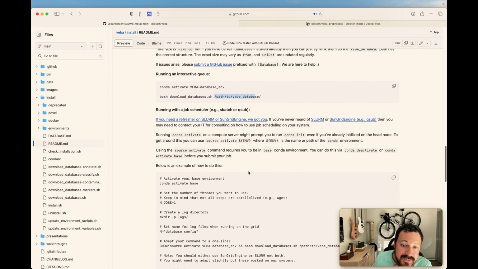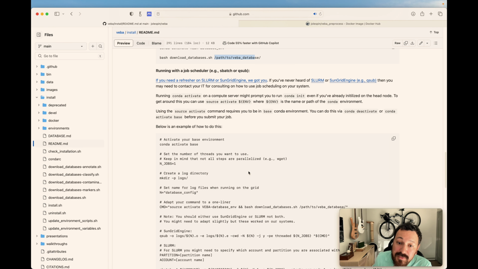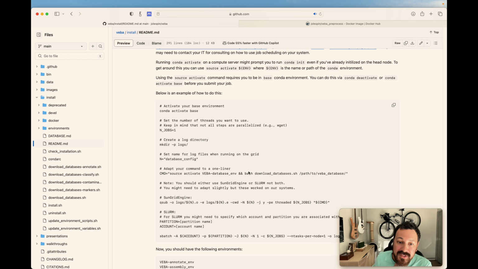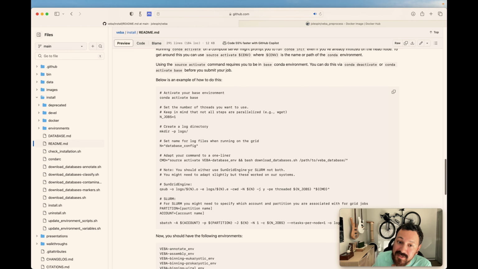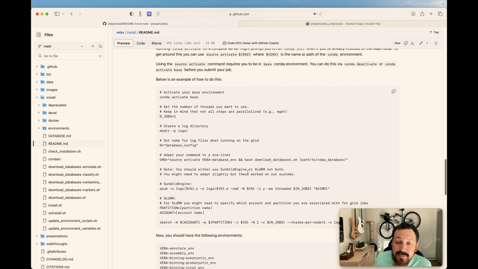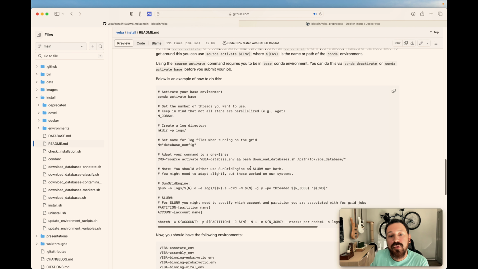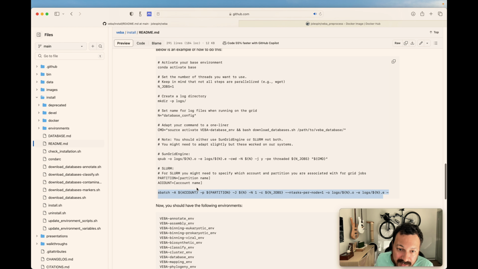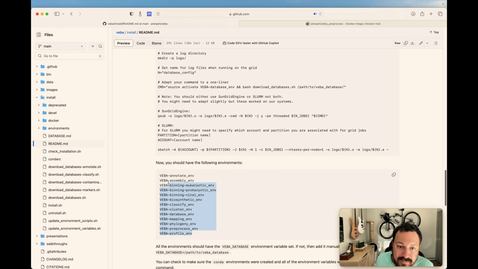So if you have a job scheduler, then you should probably use that, because if you have a shared HPC, your head node probably doesn't have 48 gigabytes of RAM on it. It probably has 1 gigabyte, maybe 4. So you're going to want to use a job scheduler for that. This is how I've done it with QSub. This is with SBatch, so Slurm. And in the end, you're going to have all of these different conda environments.